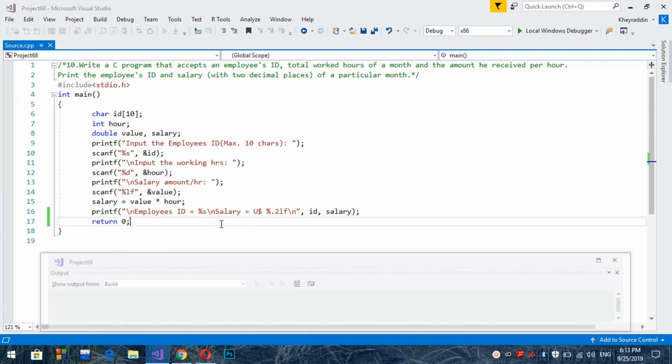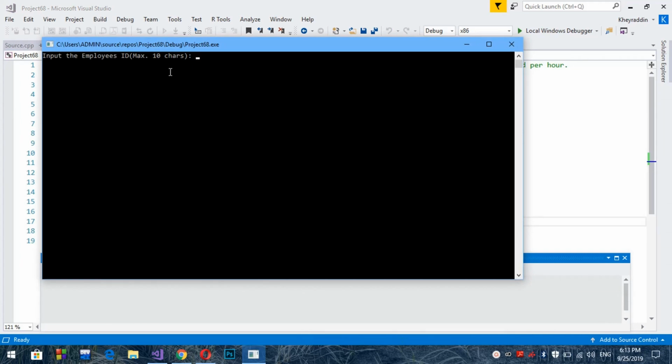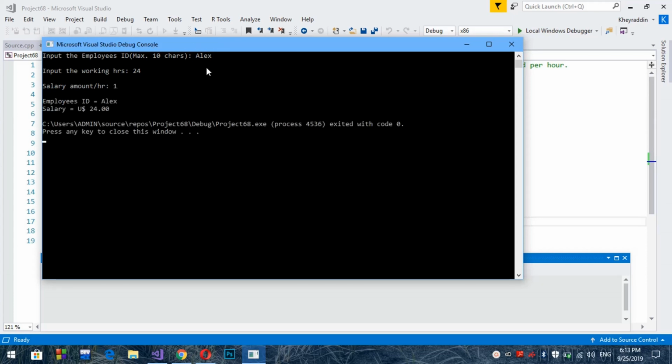Let's run this code. Input the employee's ID, a maximum of 10 characters. For example, Alex. Input the working hours, 24. Salary amount 1. Employee's ID Alex, salary equal to 24.